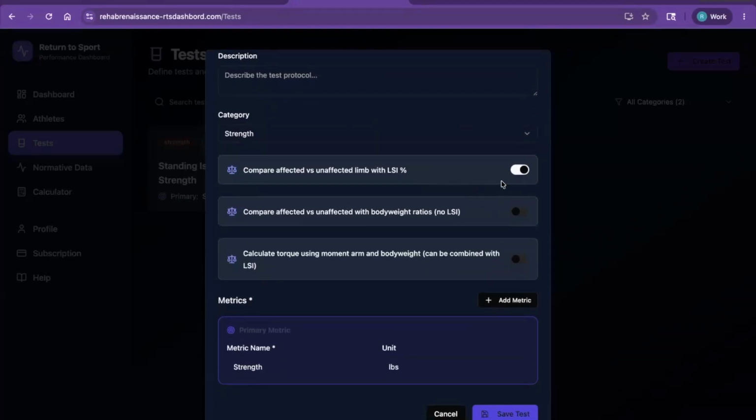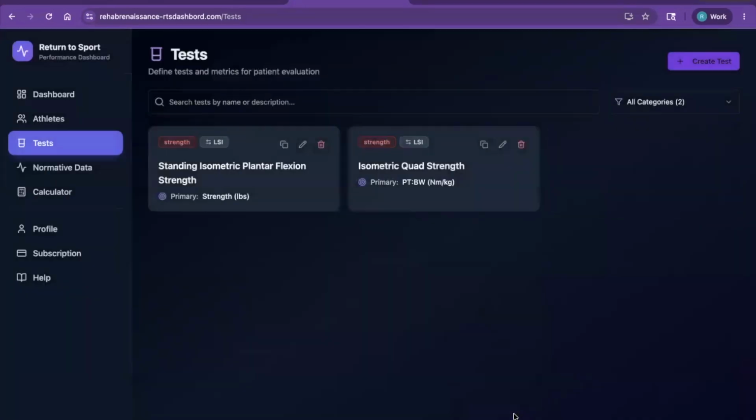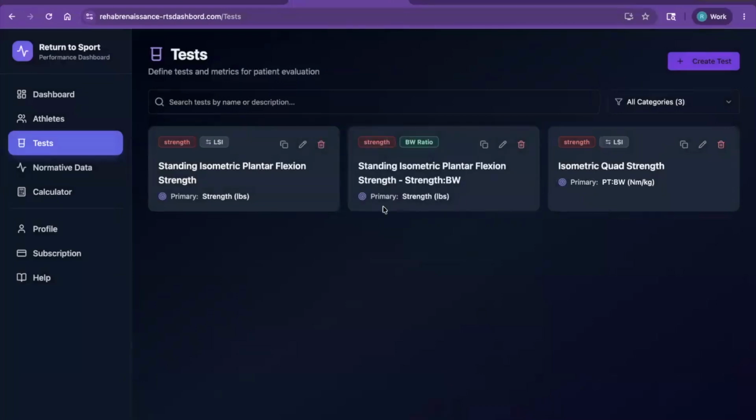And then what's going to happen here is I am going to deselect this button and I'm going to select compare affected versus unaffected with body weight ratios. We're not going to get an LSI for this, but I'm going to check this. The main thing here is that the unit here has to say pounds. If not, it won't trigger the body weight calculation. So when I hit save test, nothing else is going to appear different. But when we actually go to use this test for this individual, then we're going to see that strength to body weight ratio pop up.